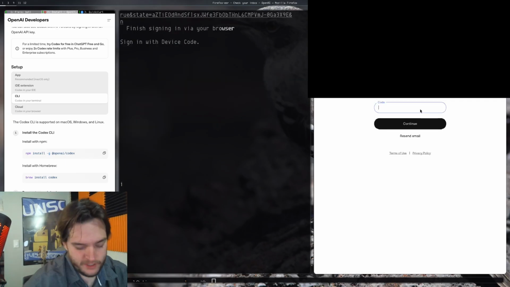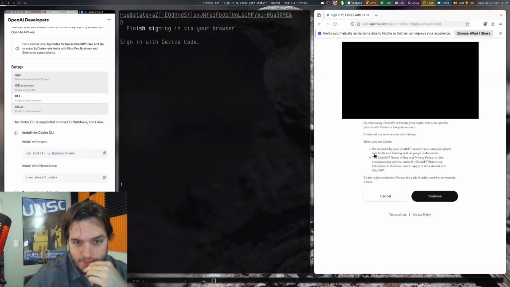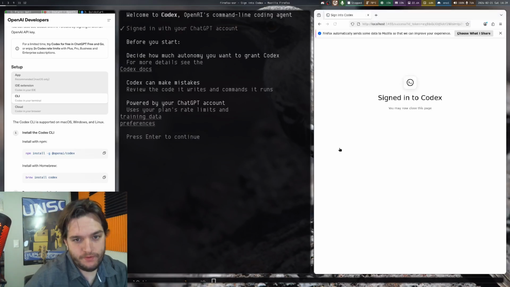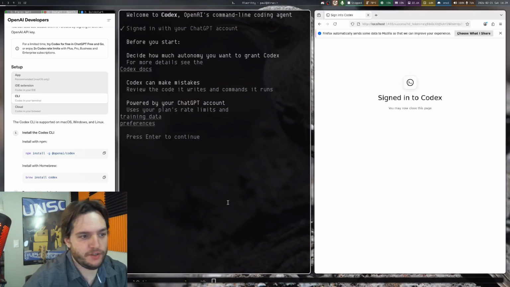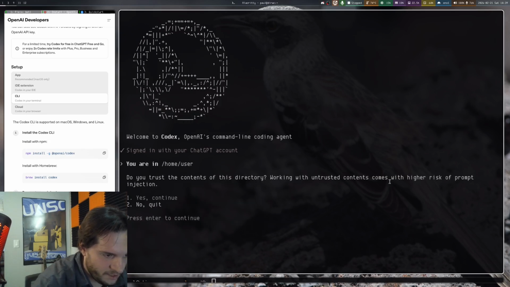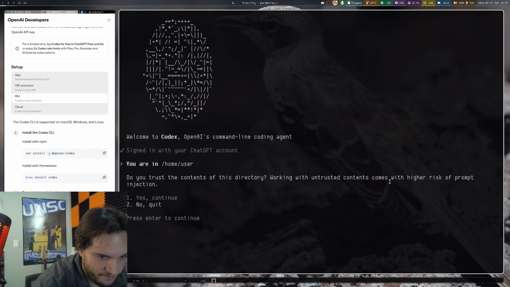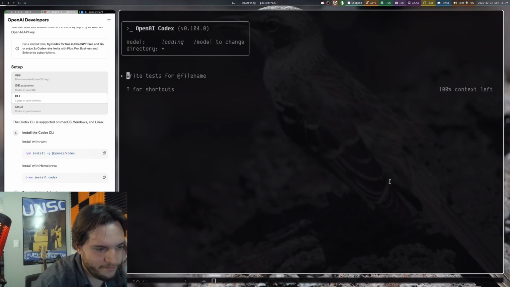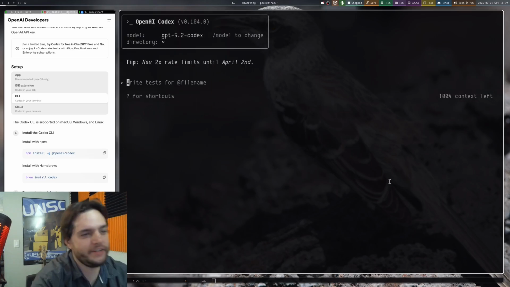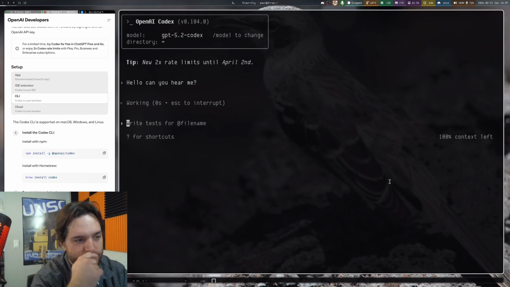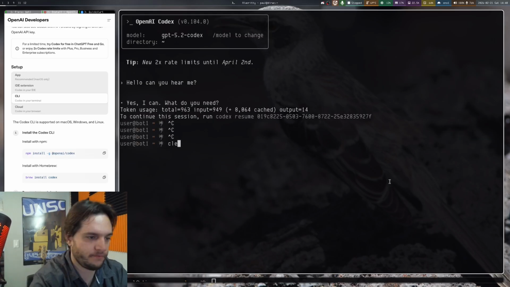We have to do our two-factor authentication. Okay, so sign in with ChatGPT, continue. Okay, so you may now close the browser. Press enter to continue. Do you trust the contents of this directory, the home directory? Sure. Okay, so now we can talk to ChatGPT on the command line through Codex. Hello, can you hear me? Okay, so I'm going to Control C to get out of there.